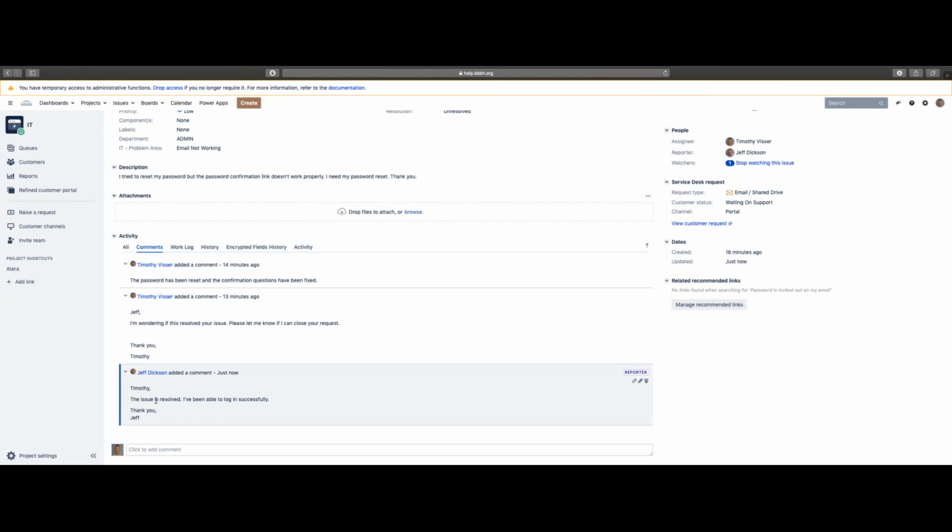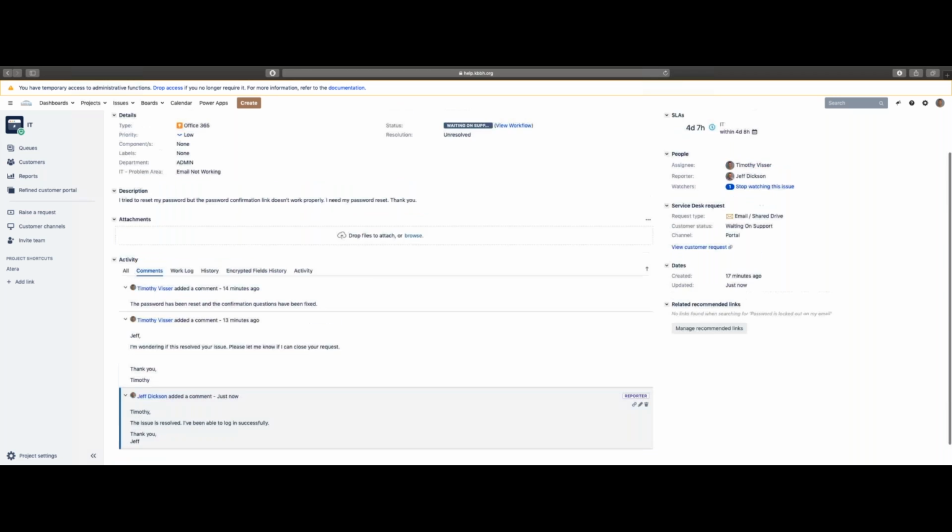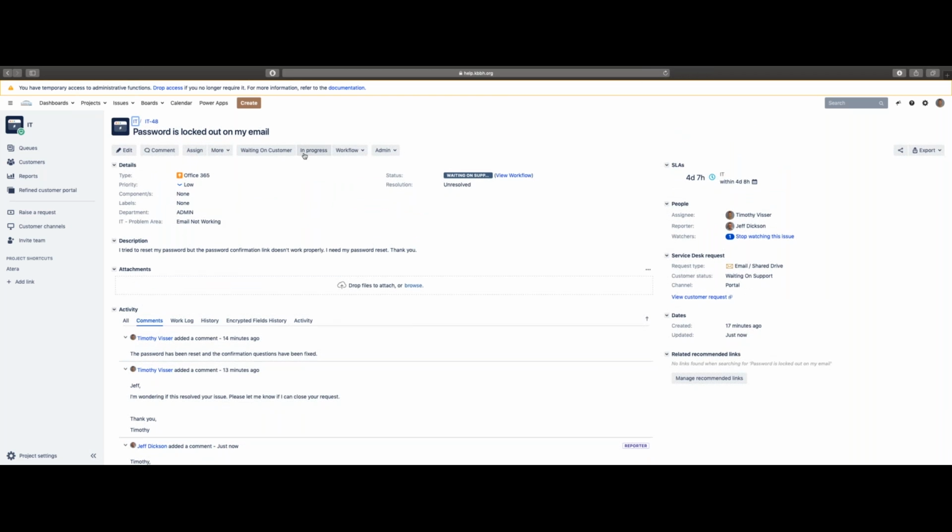Okay, so you can see the issue is resolved. I've been able to log in successfully. Thank you, Jeff. Okay, so at this point, if you have additional work to do, we will mark it back as in progress. Or if the issue is fully resolved, what you can do is click on workflow.